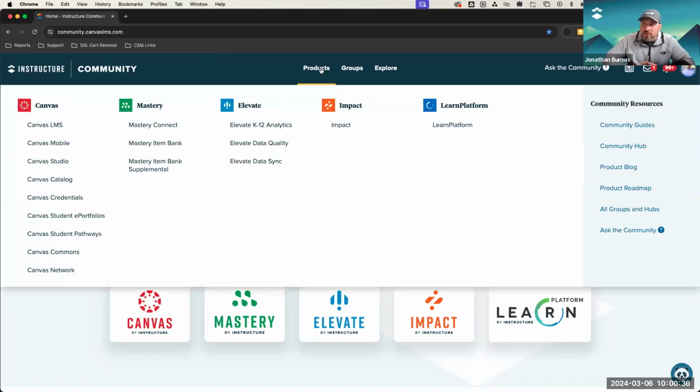You'll find them underneath Products in the Instructure community, sorry. Underneath Canvas, you'll find Studio has its own updates. Catalog also has its own release notes and updates. Credentials, especially, is another area to take a look at. We'll start to focus a little bit more on Pathways as an option as we talk about updates being done to outcomes and rubrics within Canvas.